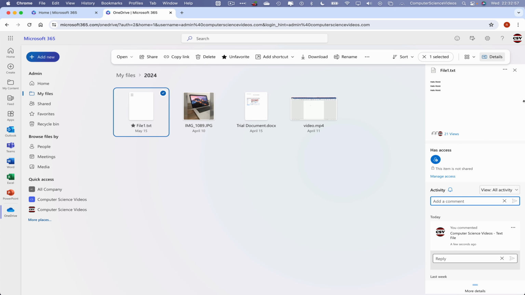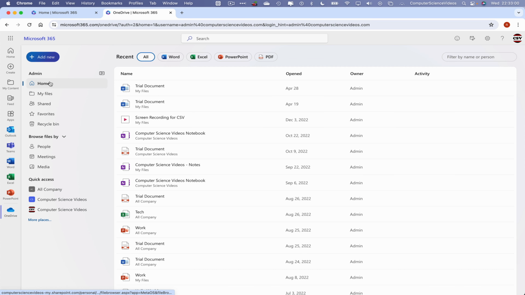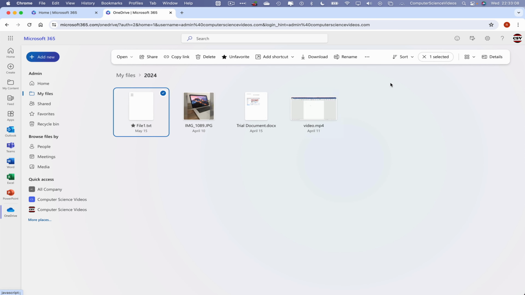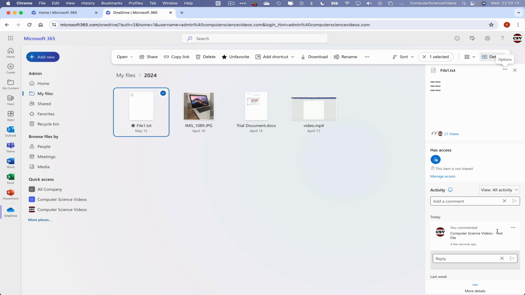If I were to, let's just say, click X and then navigate to home, go back to my files, go to 2024 file 1.txt and then go to details. That comment is still visible and will be visible to all the people that have access to the file itself. You can then build up a conversation, a community, a topic of discussion in regards to that particular file on the OneDrive portal.